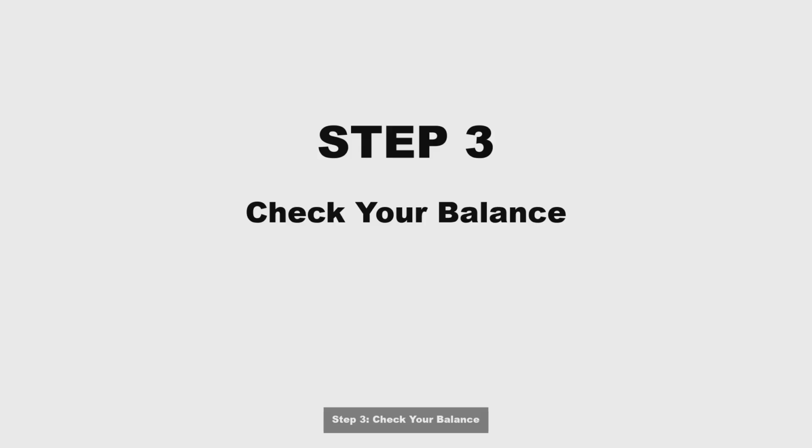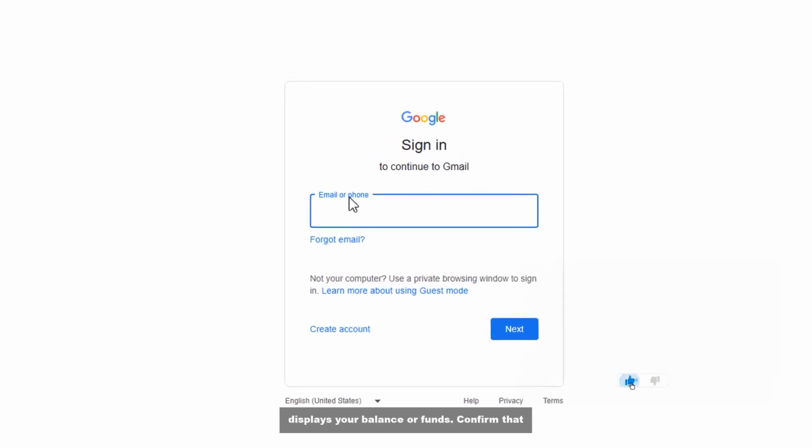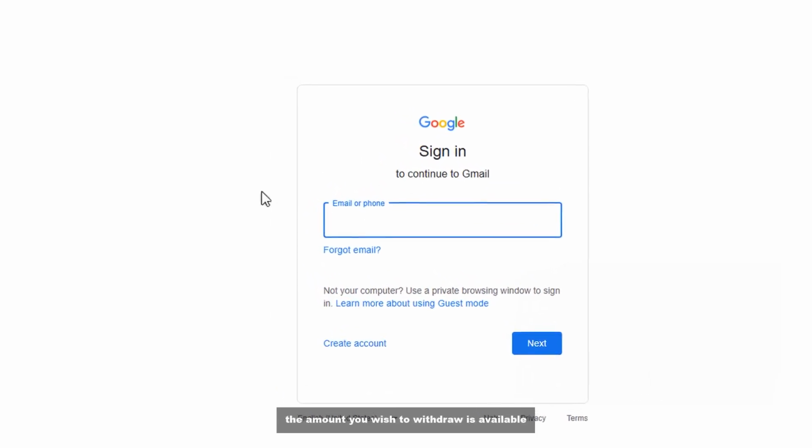Step 3. Check your balance. In Google Pay, look for the section that displays your balance of funds. Confirm that the amount you wish to withdraw is available and ready for transfer.